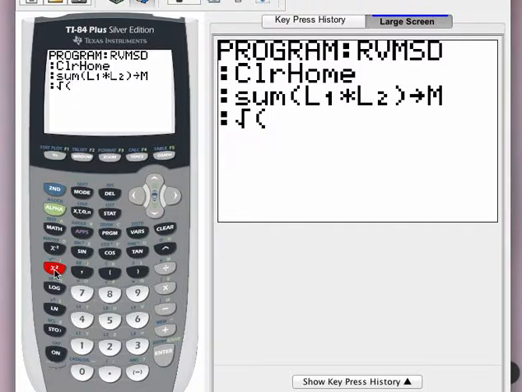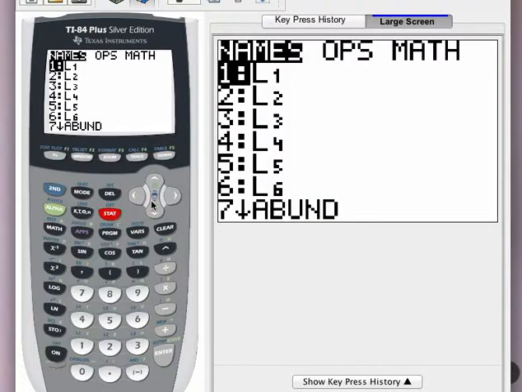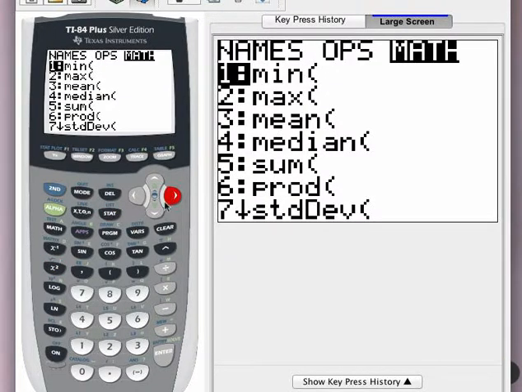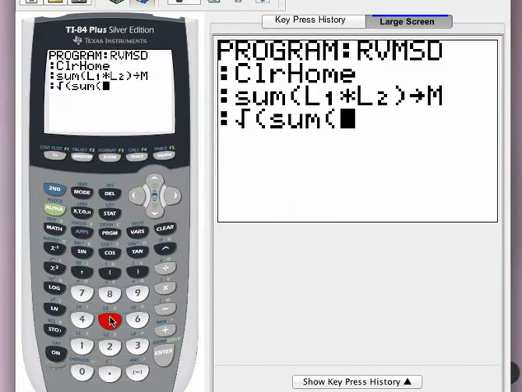So notice, the next thing we need to do is put in the sum. I'm going to press second stat over to math. Sum is option 5 for me. So I need to be really careful here. I'm going to put in another set of parentheses to represent my deviation.